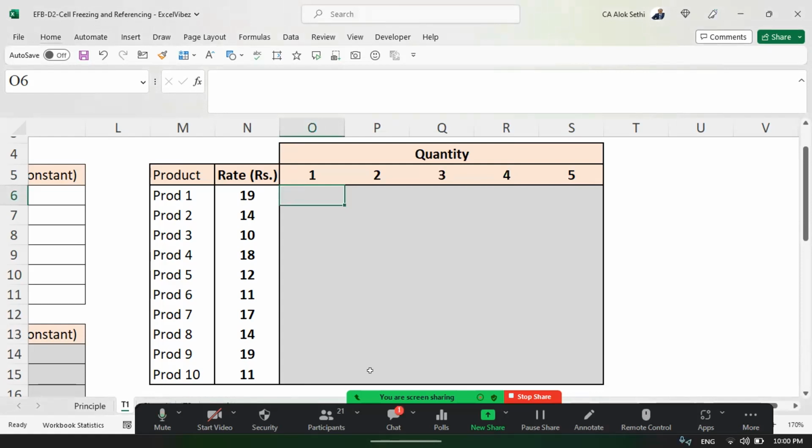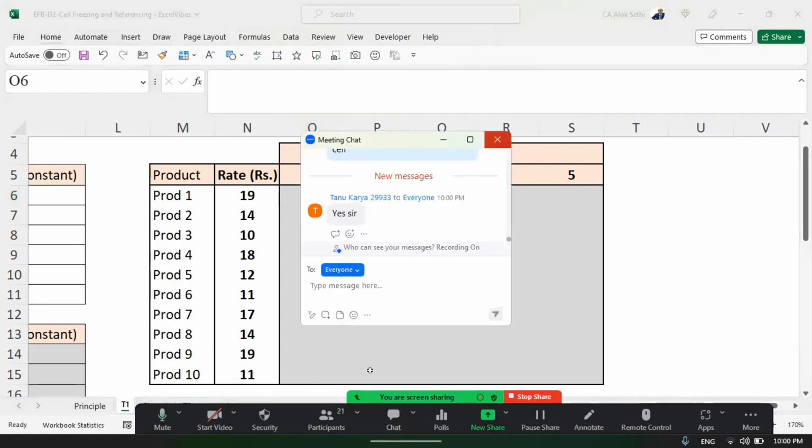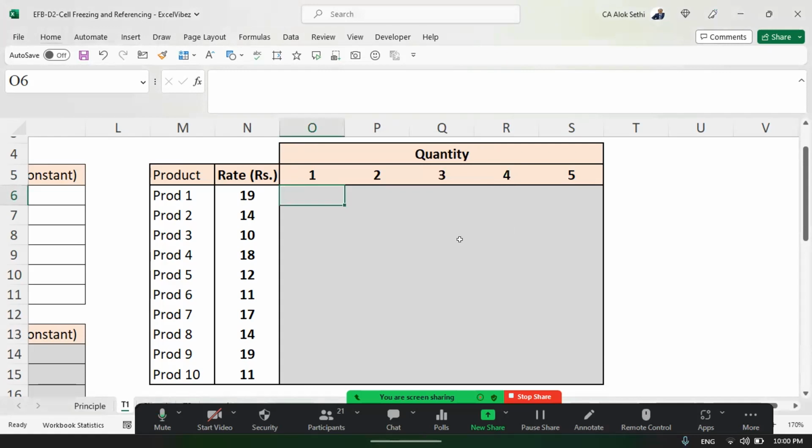Now, how much time do you think is required to do this? Try this. I'm giving you 2 minutes. Your time starts now. You have to try this for 2 minutes and share your answer in the chat box.